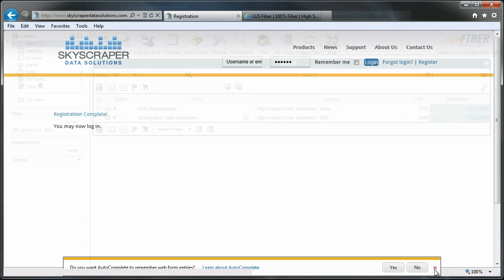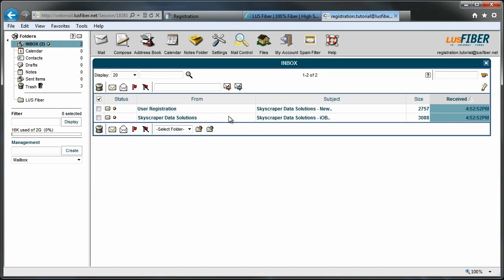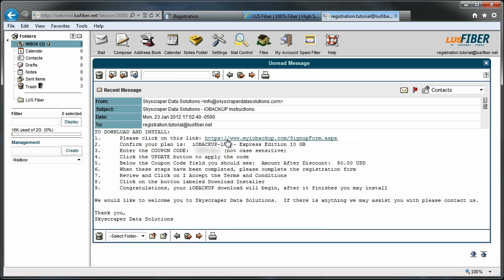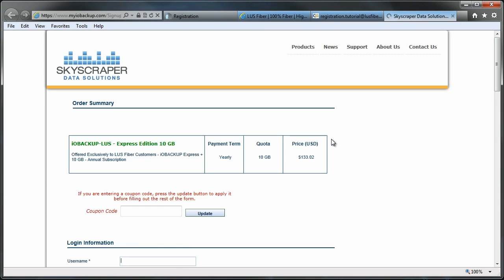You will receive an email confirming your registration, along with a coupon code and instructions on how to get your copy of iOBackup Express. In Step 1, click on the link that takes you to the iOBackup Express software registration page. You will see that this is for the LUS version of iOBackup Express. Enter the coupon code provided in the email and click Update. You'll see that the balance is $0.